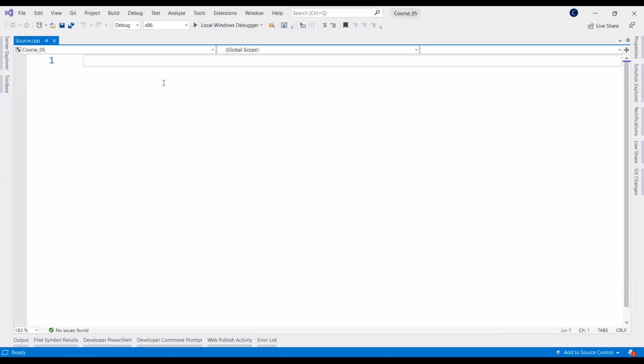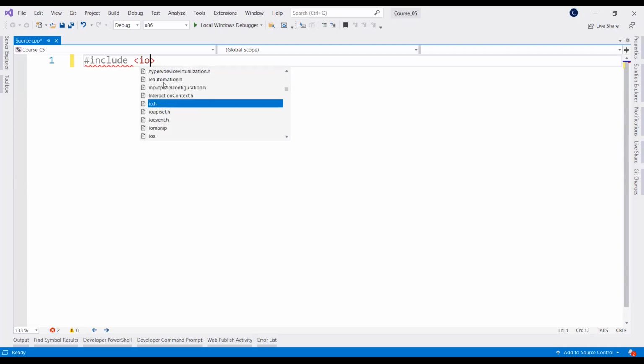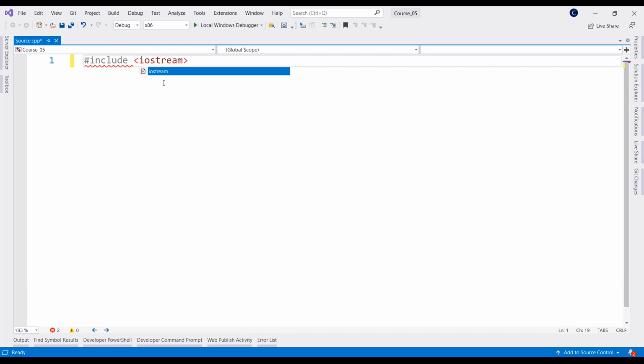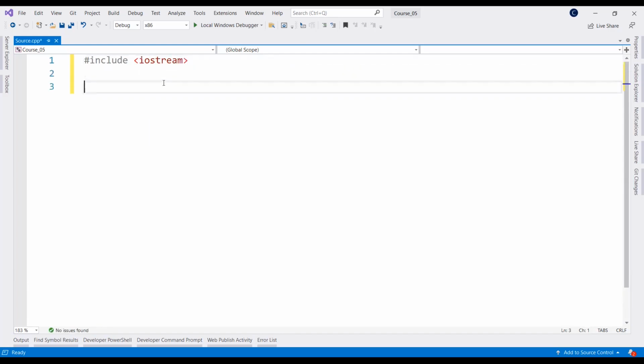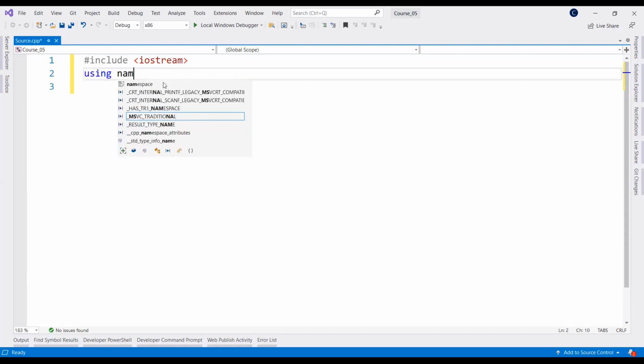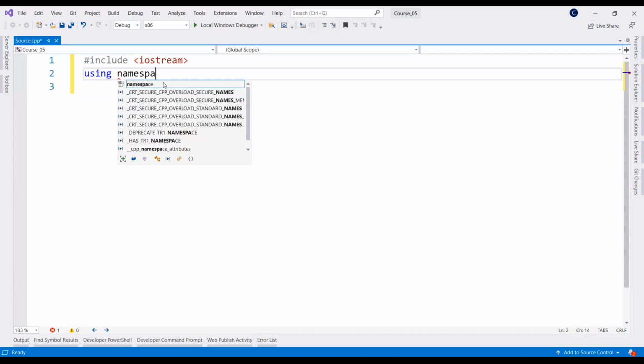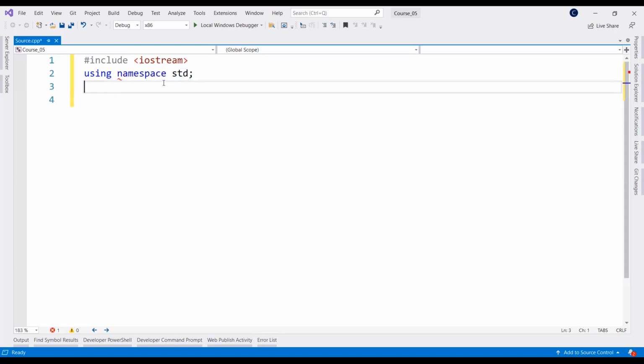Okay, so last week we have seen the differences between structures and classes. And one of the conclusions was that classes are like structures because they group together attributes which describe an entity. So we started the example with the student, include iostream. And today I will use the shortcut. I will avoid the standard prefix. So let's use the using namespace std.